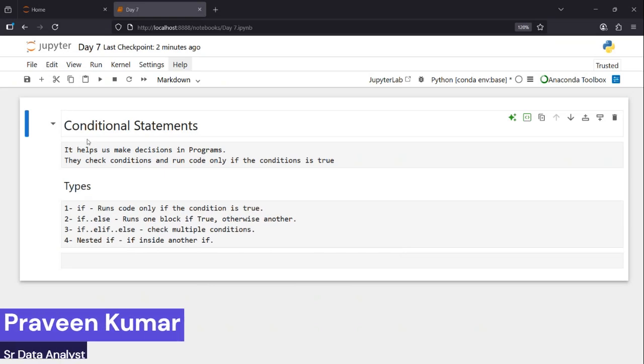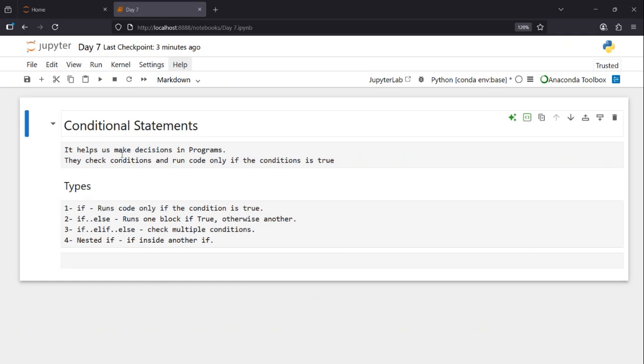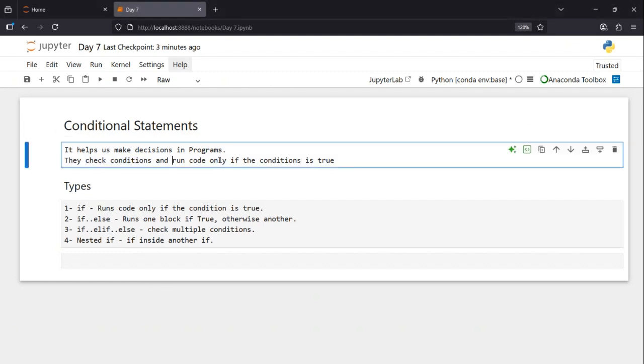So in Python, we have conditional statements. Conditional statements are used when we want to take decisions. Suppose we have a date and we want to check whether the date is a weekday or a weekend, then we give some conditions there. As per the condition, they give us the output. So these statements are called conditional statements. They check the condition and run the code accordingly if the condition is true. Okay, this is the meaning of a conditional statement.